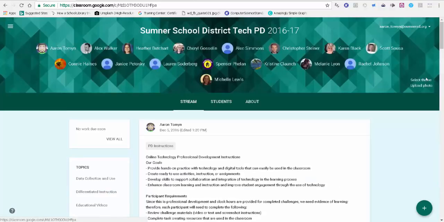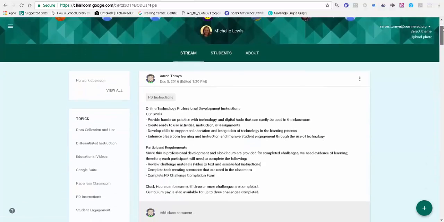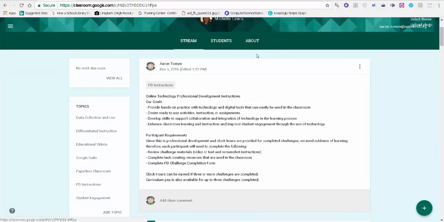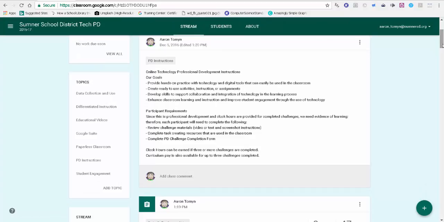Now, once you're in the group, it should look something like this. It might be a little bit different because you won't have the students tab, but the rest of it should look pretty close. And right at the top, this first post here, is the directions for this instruction. So basically, our goals are to help you to learn how to use technology and integrate it in your classroom so that you can improve the practice that you're already doing and the great teaching that you're already doing.